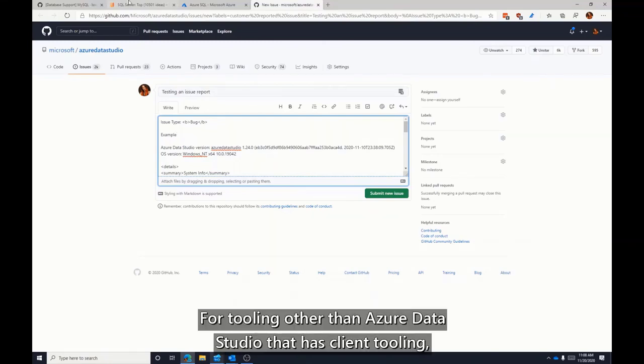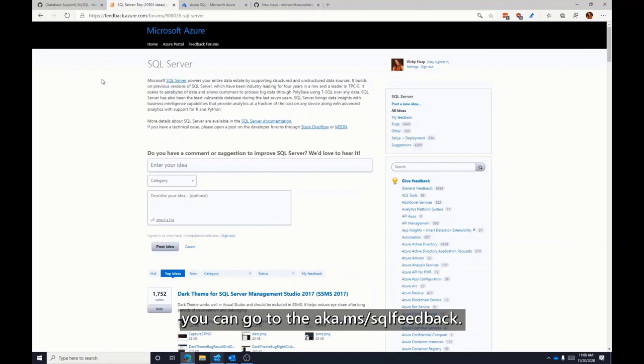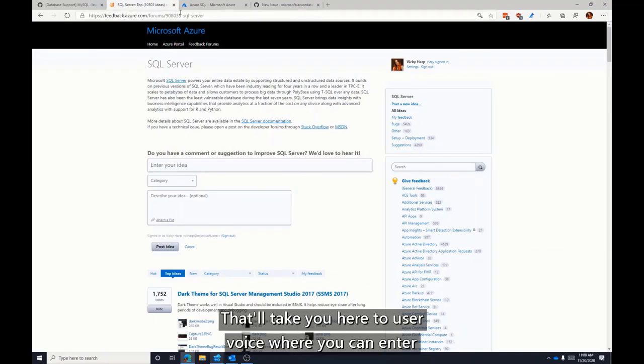For tooling other than Azure Data Studio, that is client tooling, you can go to aka.ms/SQLfeedback, and that'll take you here to User Voice, where you can enter your ideas and you can vote up any existing ideas.